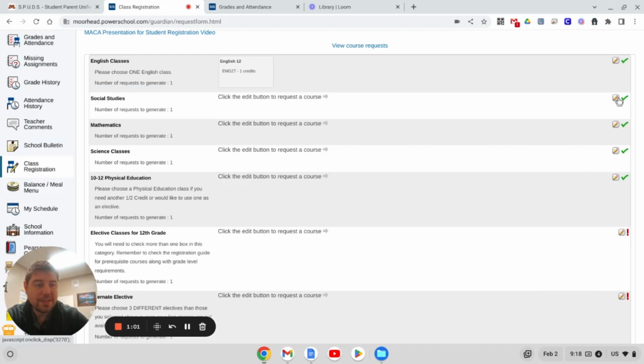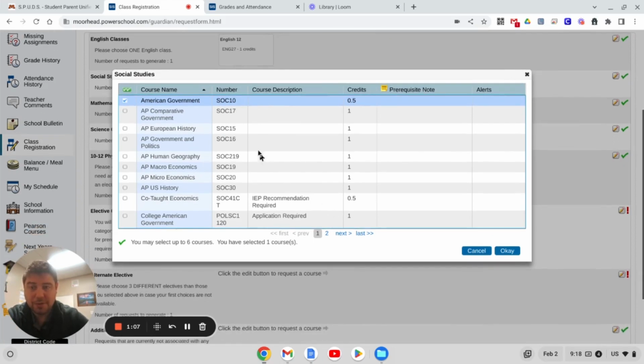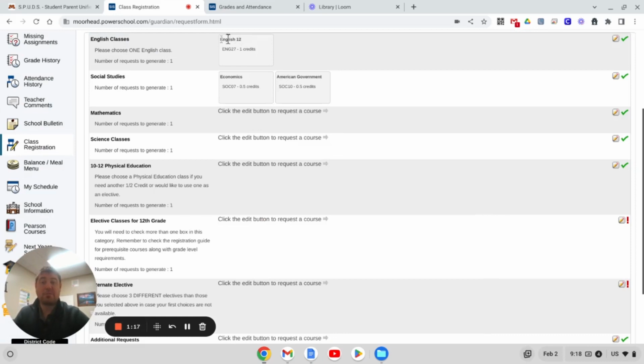Social studies wise, as a senior, I need to take American government and also econ. For me, I haven't done either one of those, so I see American government, but not econ. For me to find econ, I need to go to the next page because there's so many classes listed, and now I've found econ, so I've now signed up for both, and they'll both populate up here in the screen. So now, thus far, I've signed up for English 12, econ, and American government.